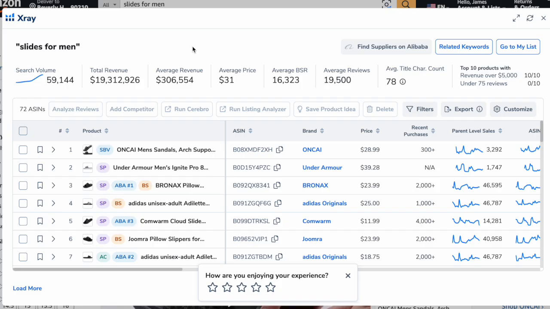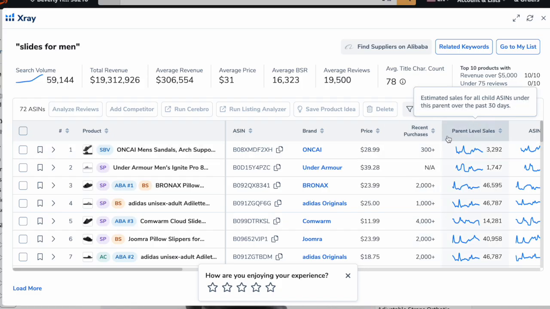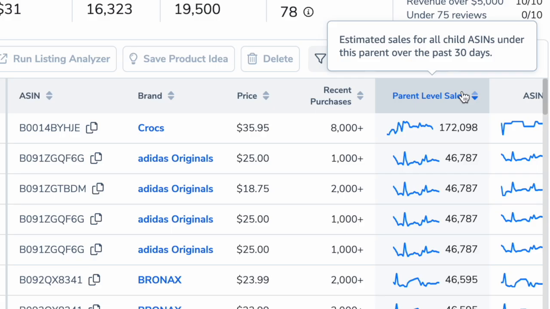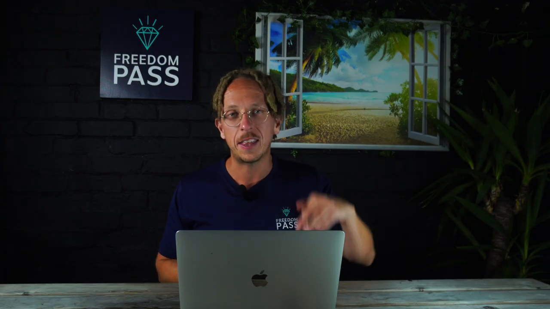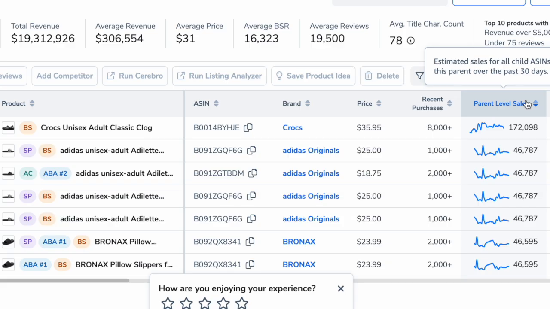But now I'm going to scroll down and see where we have parent level sales. I'm going to click this now, and this will organise the list of products in order of how many they are selling, from most to least. When you're conducting your keyword research, you want to be looking at the most popular products within your market so that you know what they're doing correctly, and then this is how you can begin to compete. So let's take a look at this information. If I scroll through now, you can see that Crocs unisex adult is selling 172,000 units every single month.